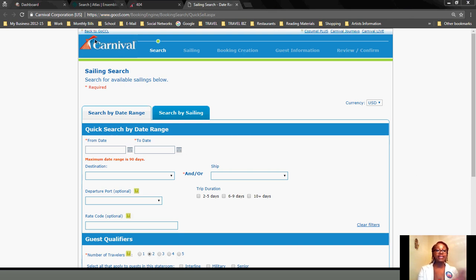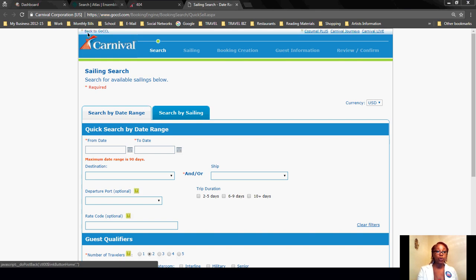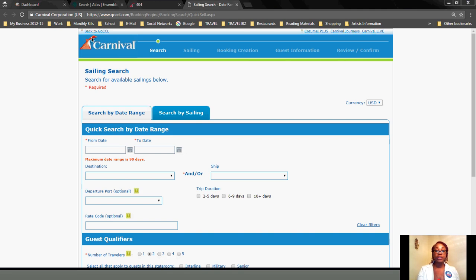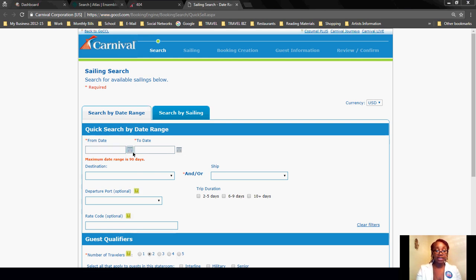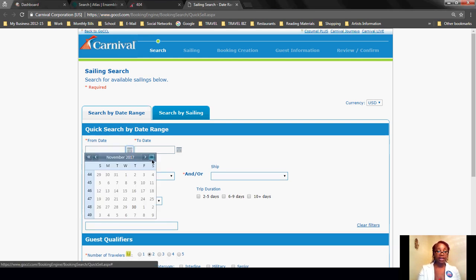So booking the Carnival, guys, is very simple. You go to goccl.com, as you can see here. You're going to have to register with them because it's only for travel agents. So once you do that and you're registered, this is where you start. Okay? You put in a date. Let's put in a date. Let's go ahead and go through it right now. Let's put in a little 4-hour date so we can see some deposits and stuff like that, okay?